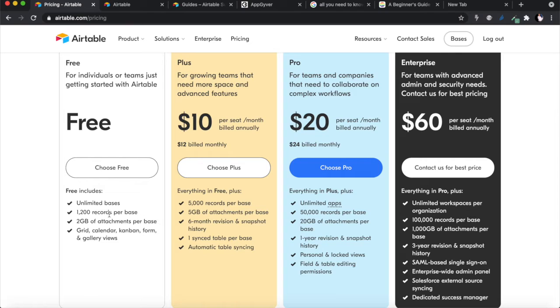I think what Airtable wants is for people to be able to use it. But when it comes to wanting to do a commercial app that might have more than 1,200 records, then you're going to have to pay for it. But if you are doing a commercial application, why wouldn't you want to pay for it, all right?